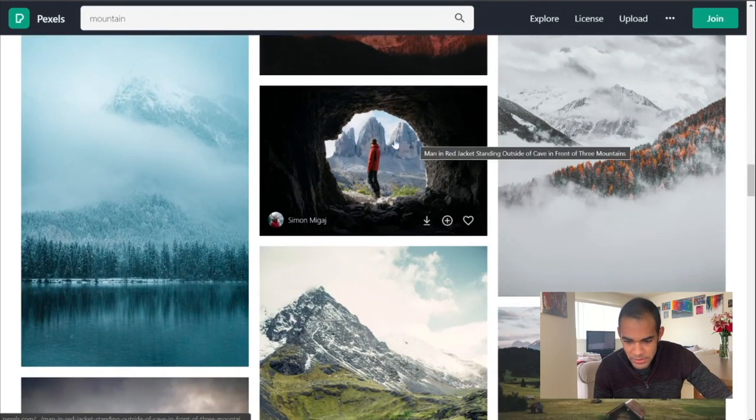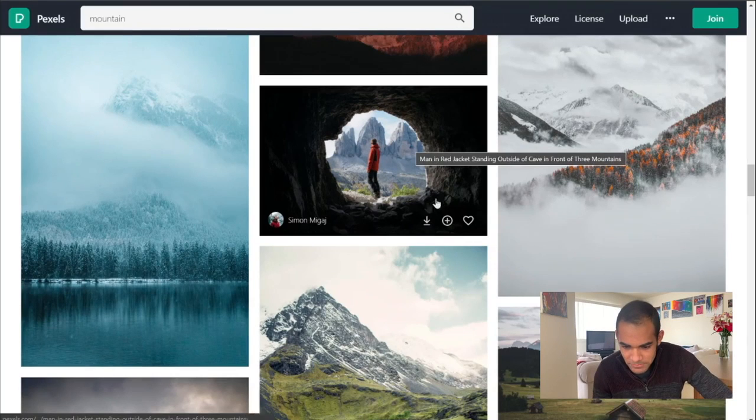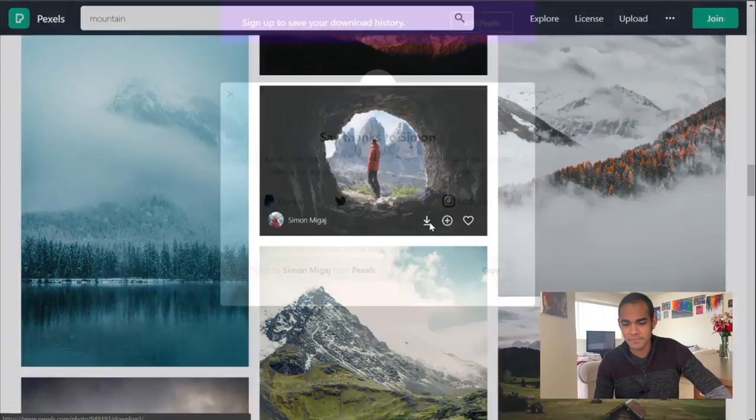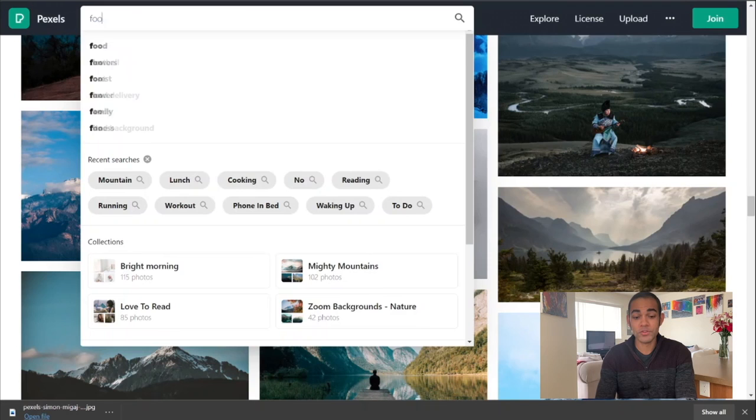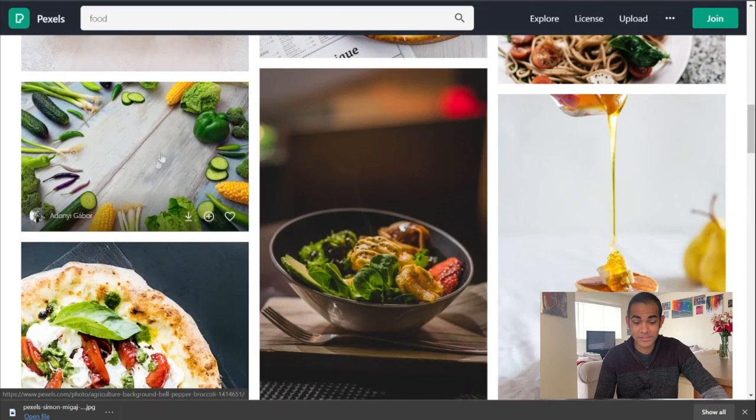I really like this one here with this guy in the middle of this mountain. So I'm gonna go ahead and hit this download icon, but I think I'm also gonna find one for food. So for example, a cooking channel. I really like this one here. It looks like it's kind of made to be a channel header.